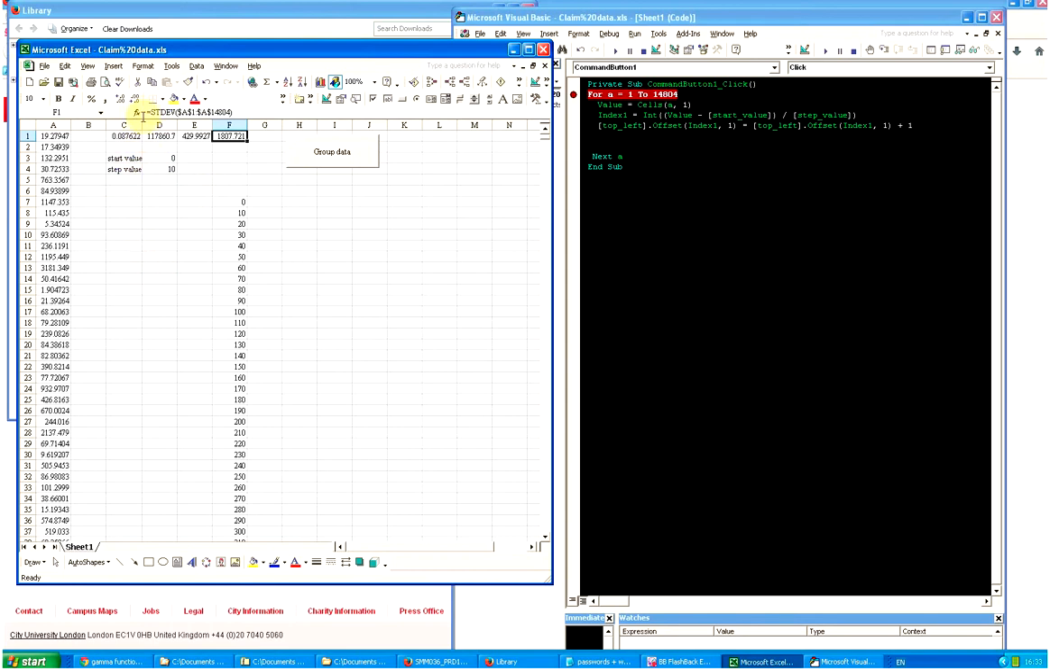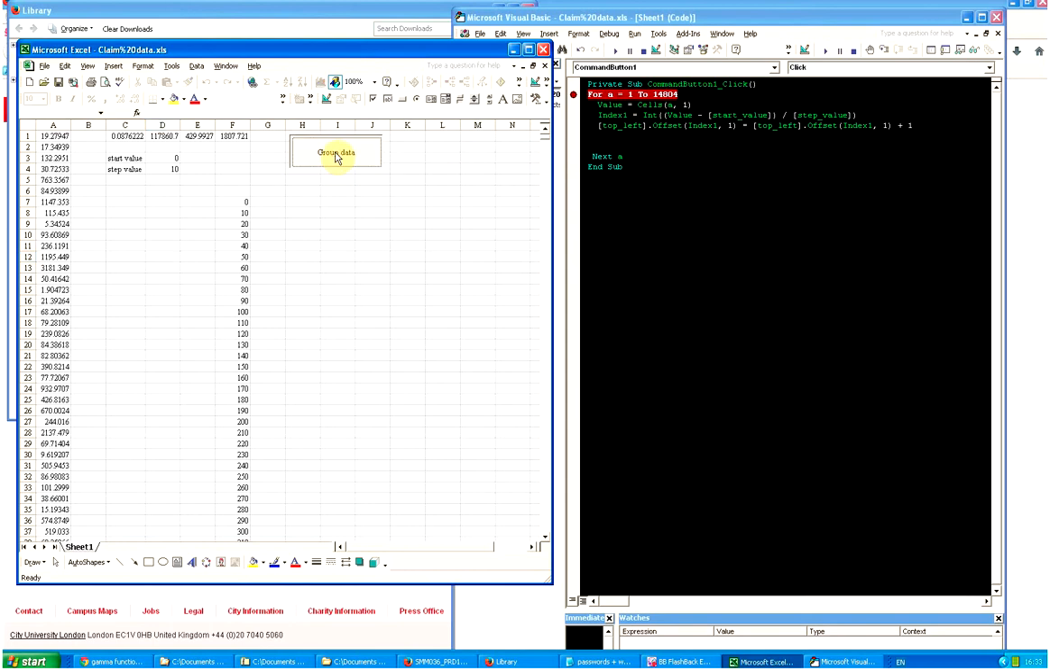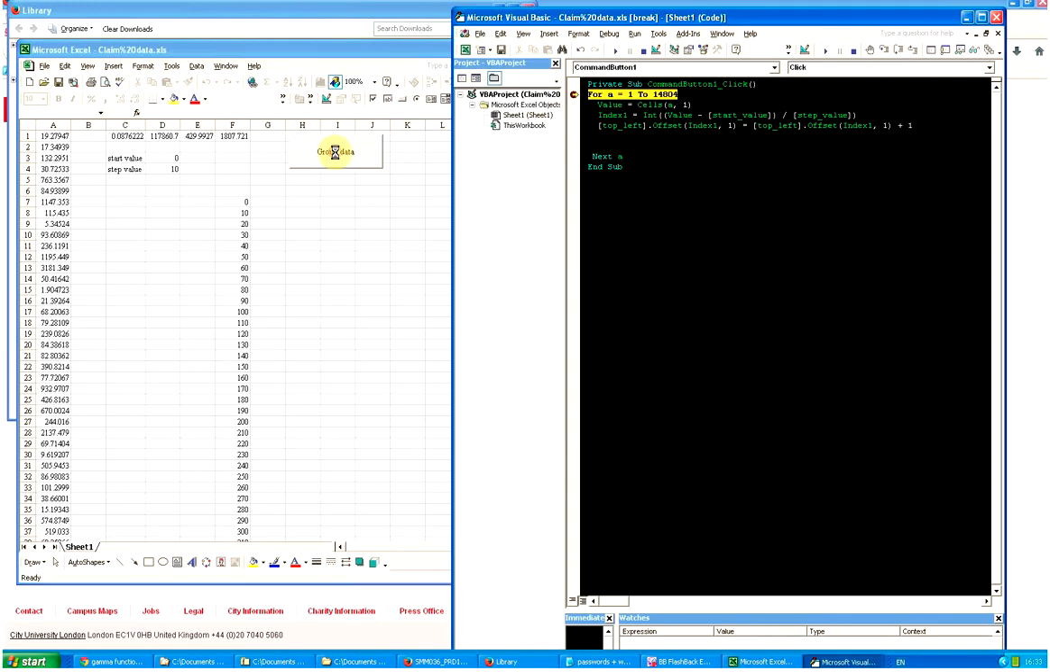So I've set up a start value of 0, which is just below the lowest value, and a step value of 10. And then you can see here start value, F7 plus step value, and so on down there. So we've got the groupings we're going to group our data into as a histogram. And I've written some Visual Basic behind this button here, which will go through this data and group it into the histogram. So if I click the group data button, I can see my Visual Basic coming up here.